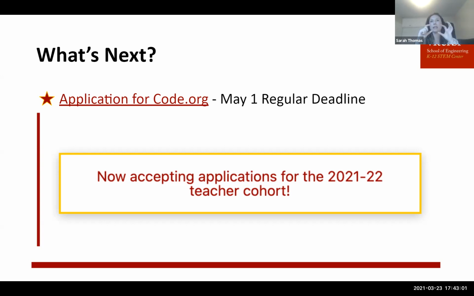So there's a little button that says apply here. Just letting you know about this application, when you visit the site, there's a little box for you to enter your zip code. Please enter the zip code of your school rather than where you live, because you might actually live in a region that's different than where your school would be paired with. So please enter the zip code of your school, and then you'll be paired with us, USC Viterbi, as your code.org regional partner for us to be implementing your training.